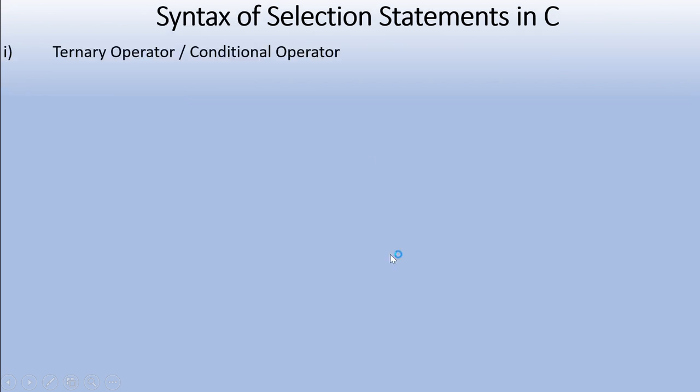In the ternary operator, the syntax goes like this: you provide the condition, followed by the question mark and the colon. Following the question mark, what you mention will be the statement that will be executed if the condition is true, and following the colon, the statement to be executed if the condition is false.